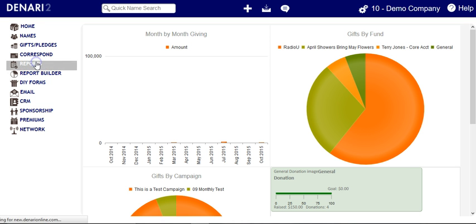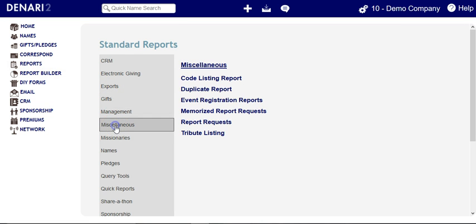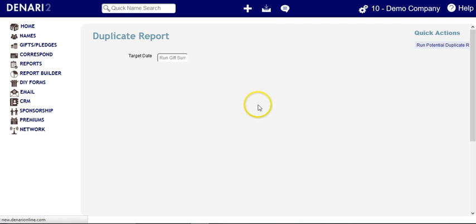Let's click on the reports link here on the left. And then miscellaneous, and finally duplicate report. This part is pretty simple. Click the Run Duplicates Report button here on the right, and Denari will apply a basic criteria to look for your duplicates. If it finds a match, it will put those records on the report and put the report in your inbox.